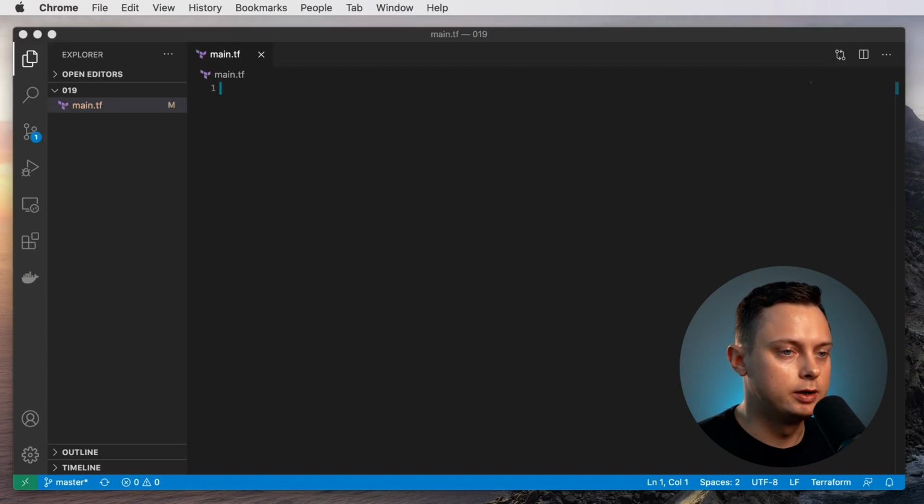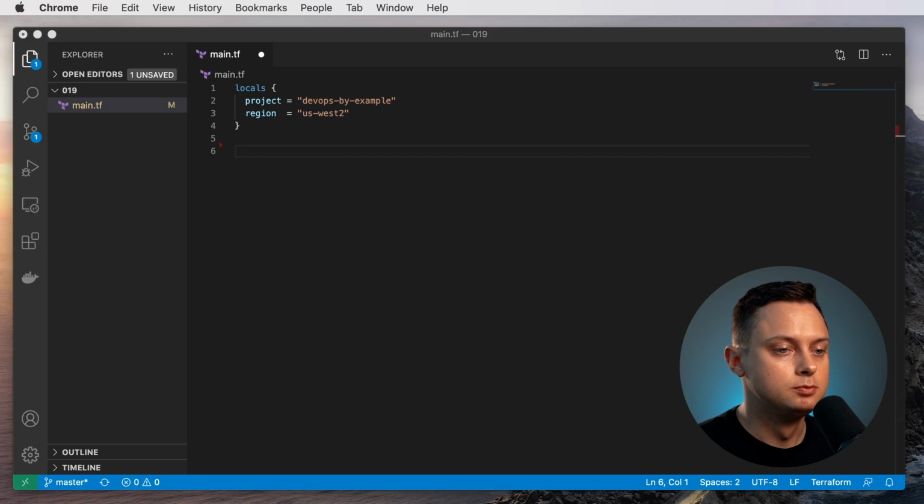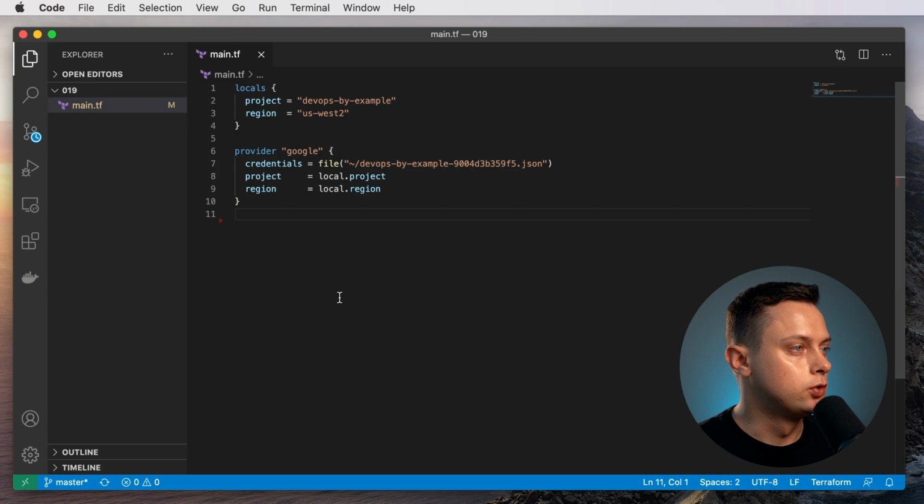All right, let's create our main.tf file. We're going to start with defining some local variables. We're going to use project, it's going to be my project, and we're going to deploy it in us-west2. The second part is to create the provider block. Here you need to create the service account for your Terraform, download credentials, and specify the path to your credentials. Under project, we're going to use this local variable, and for region, the same region as here.